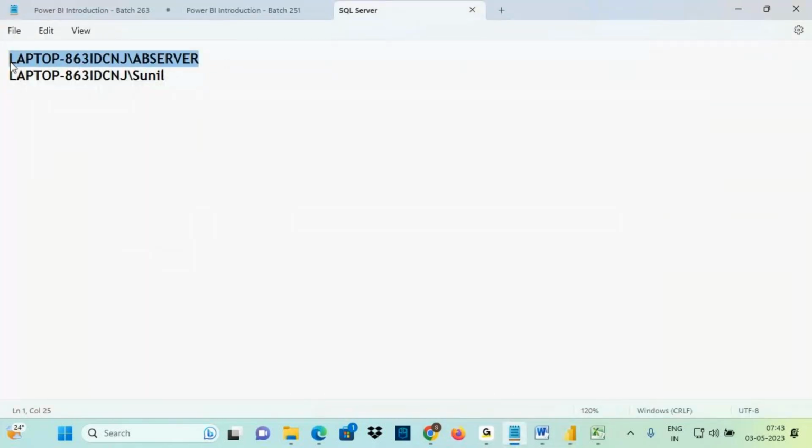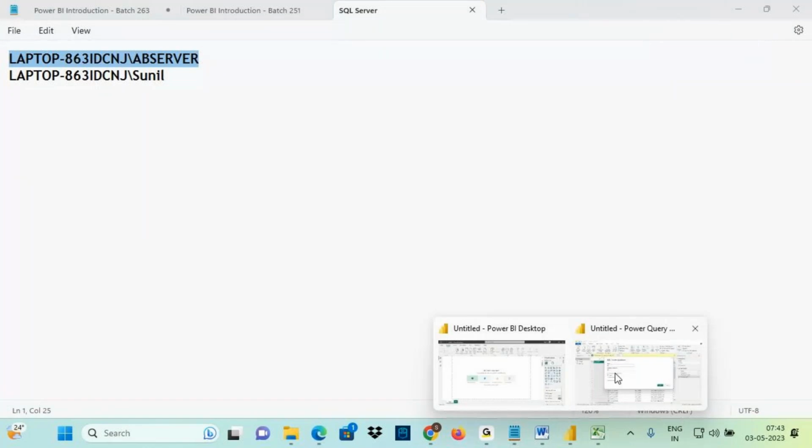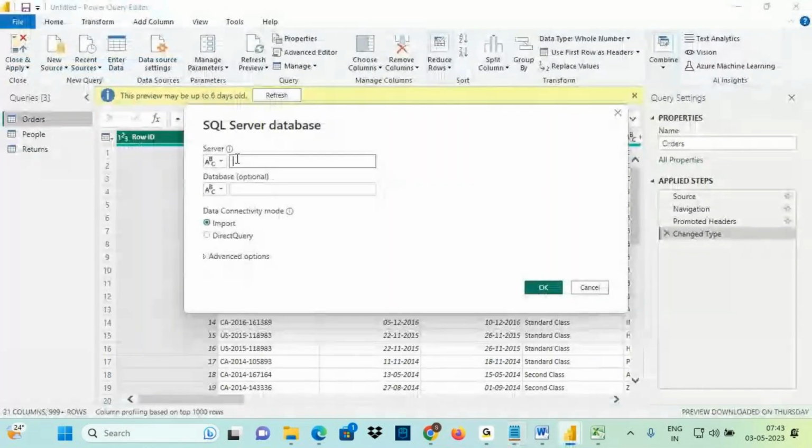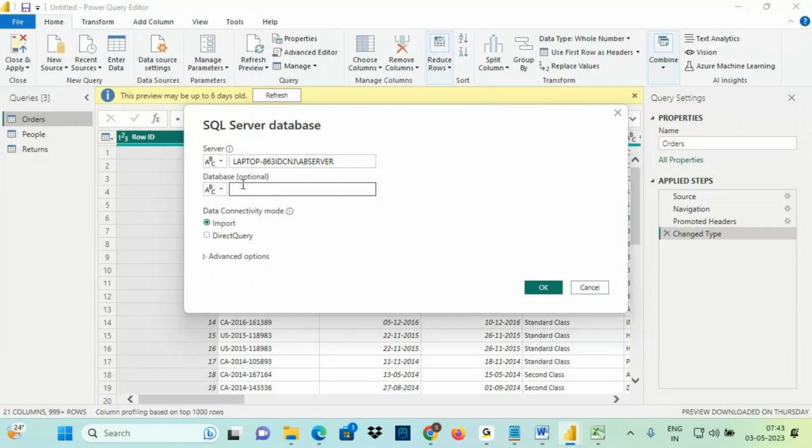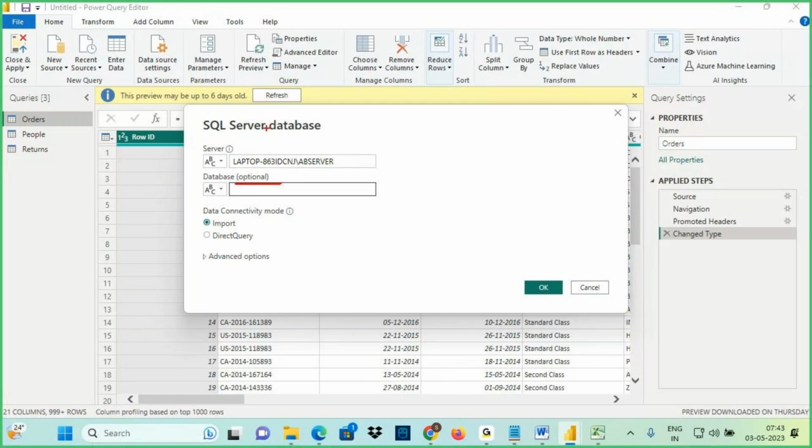I'll give the server name first. And the database name, they're telling is optional. See, I want to tell one point. One SQL Server software contains multiple databases in it. Understand, the SQL Server software will contain database 1, database 2, database 3, and so on.